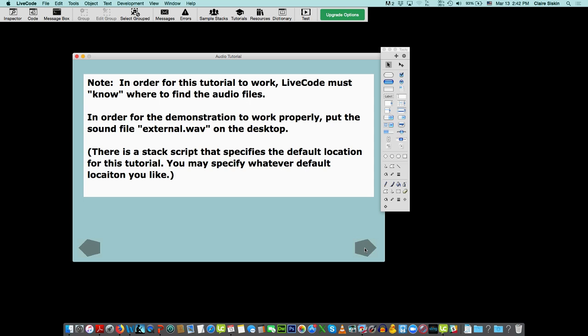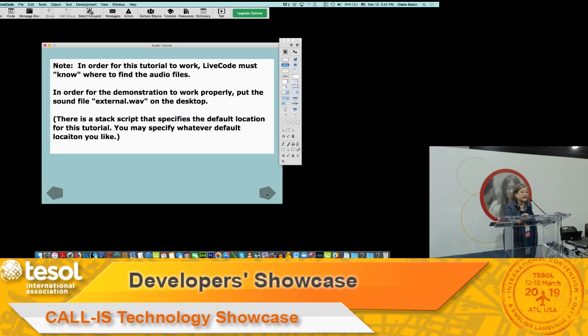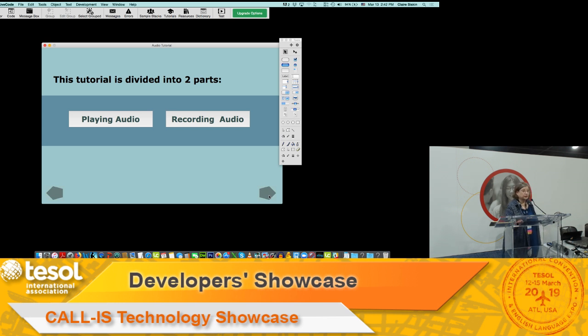So what you can do is make a default folder. What I've done for this tutorial is, when you download it, you get a folder. It has the LiveCode file and an external file. So I just tell people, put it on the desktop. That way you can find it. Let's just have you take my word for it. It's there. You'll need to move that file to the desktop. Basically the tutorial has a couple of parts: the playing audio part and the recording audio part.